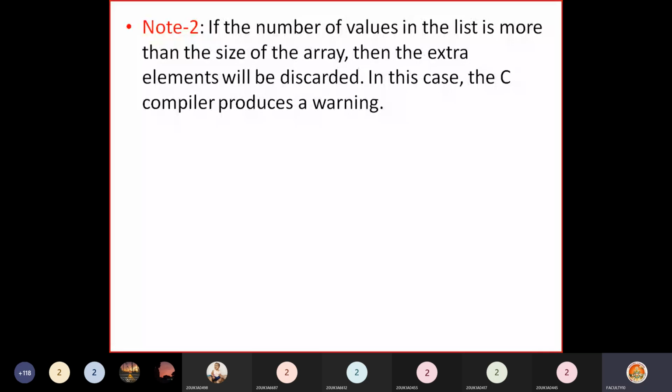Please take care of these warnings. That is how it is telling you. In the first case, it won't produce any warning, but in the second case, that means if the number of elements are more than the size, it gives the warning.